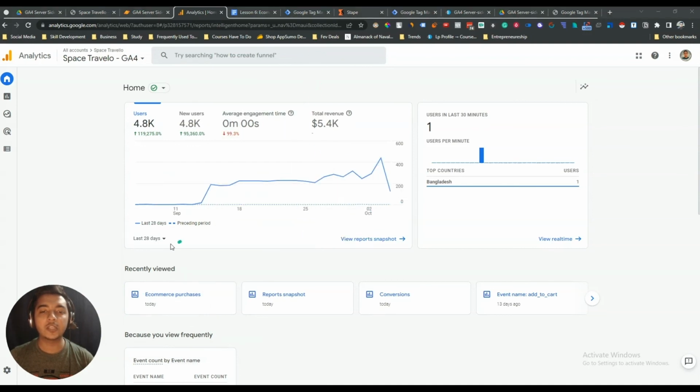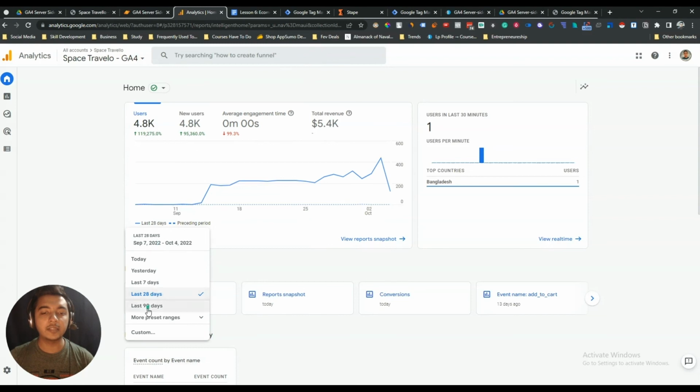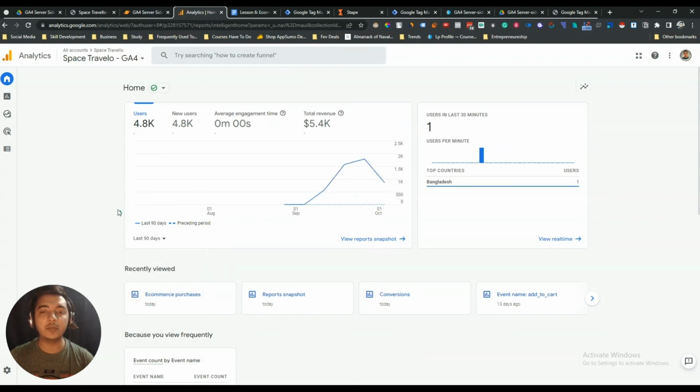See, this is for the last 28 days and this is for the last 90 days. It can take some time to load. See, these are the statistics for the last 90 days. And see, we have gotten some revenue in these days. And this is the total number of users and total number of visitors that I have gotten on my website.